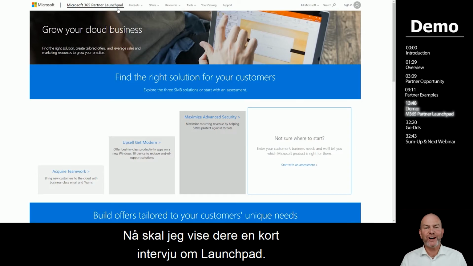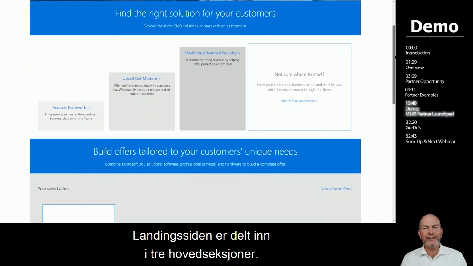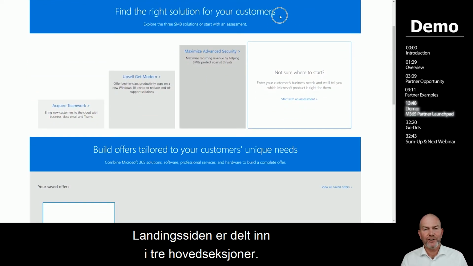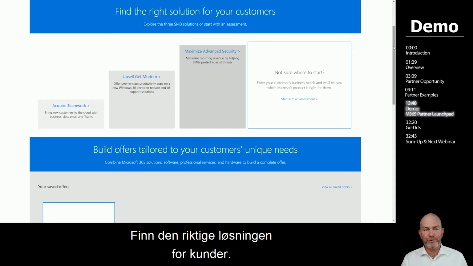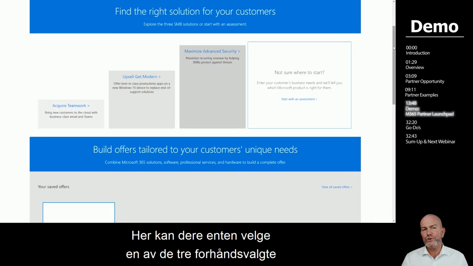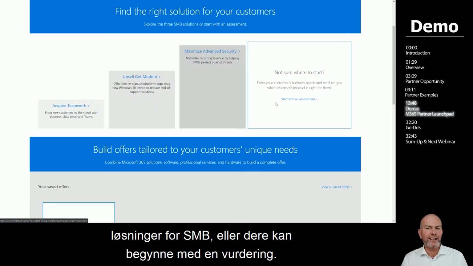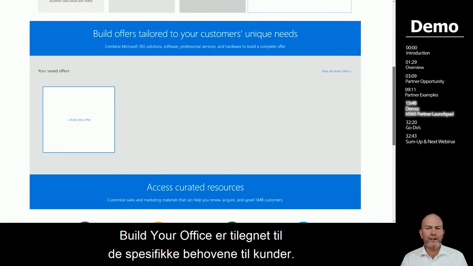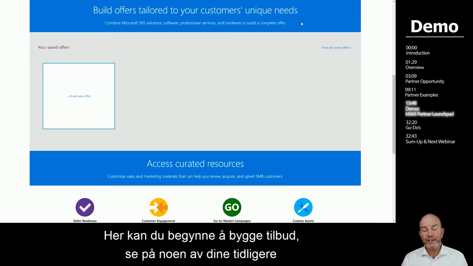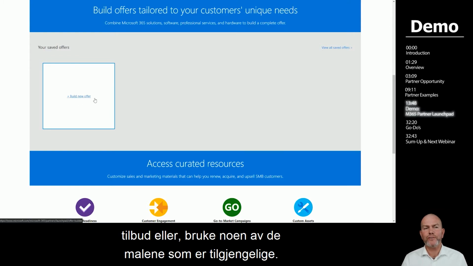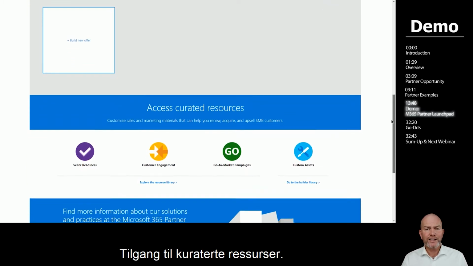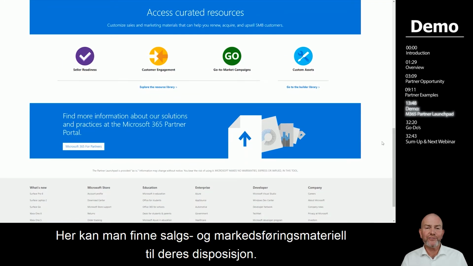I will now show you a short overview of Launchpad. The landing page is divided into 3 main sections. Find the right solution for your customers. And here you can either choose one of the 3 predefined solutions for SMB, or you can start with an assessment. Build your offers tailored to your customers' unique needs. Here you can start building offers, revisit some of your previous offers, or use some of the offer templates available. Access curated resources. Here you can find sales and marketing materials at your disposal.